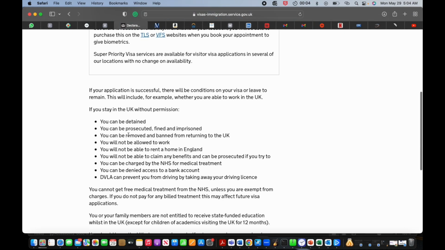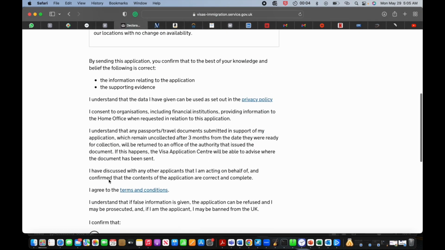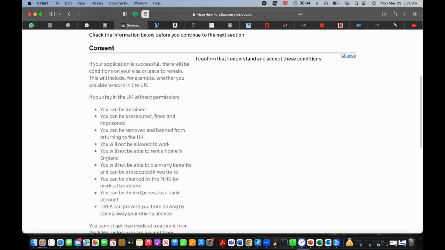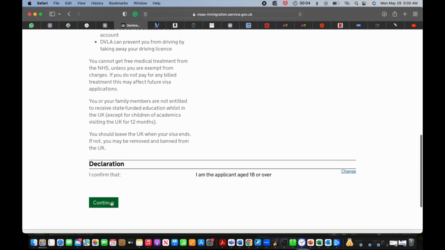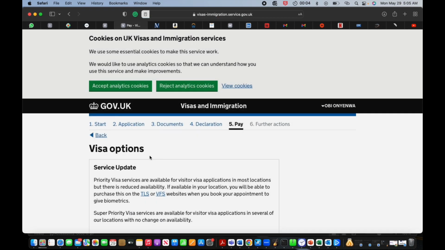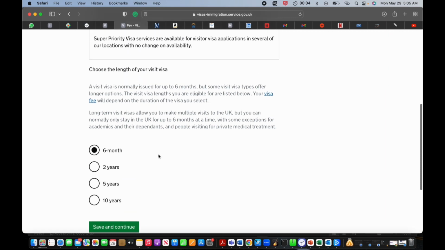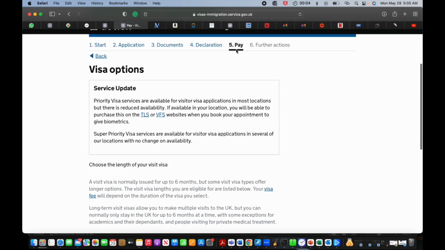Declaration, this is where you tell them about yourself, your personal information. Okay, and sign, that you're above 18. So this is like a consent form. You sign, just confirm that you're over 18. Confirm your visa, like the length of your visa, the visa fee you paid for 6 months. It can be 11 months, it can be 12 months.